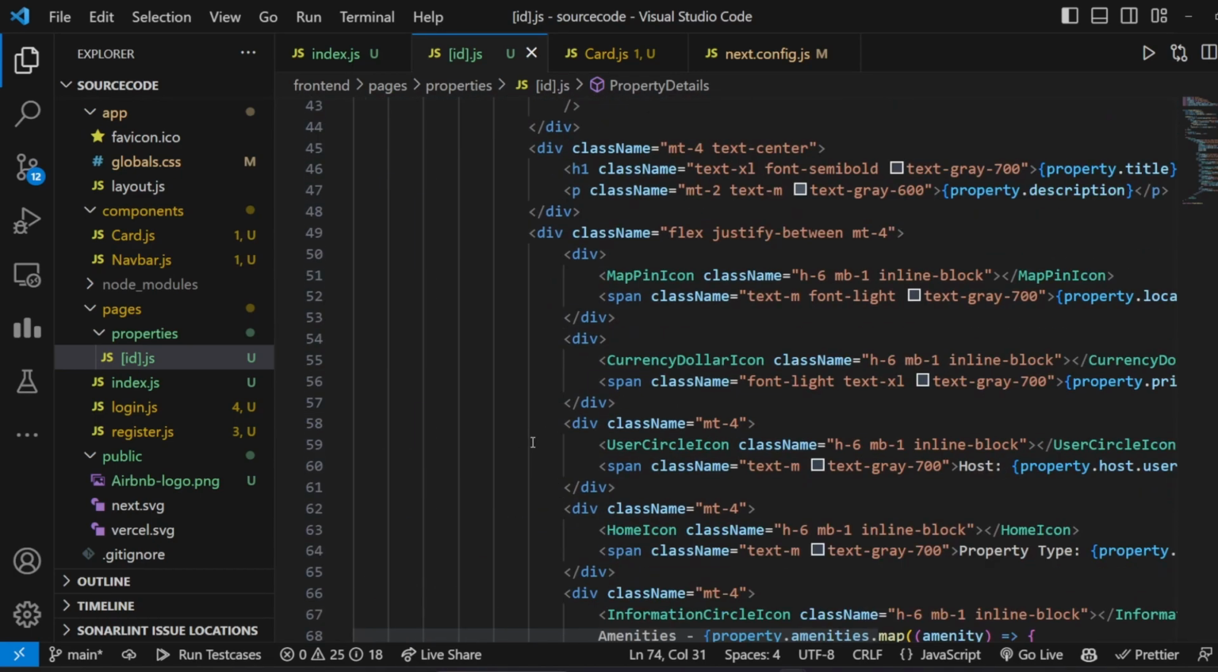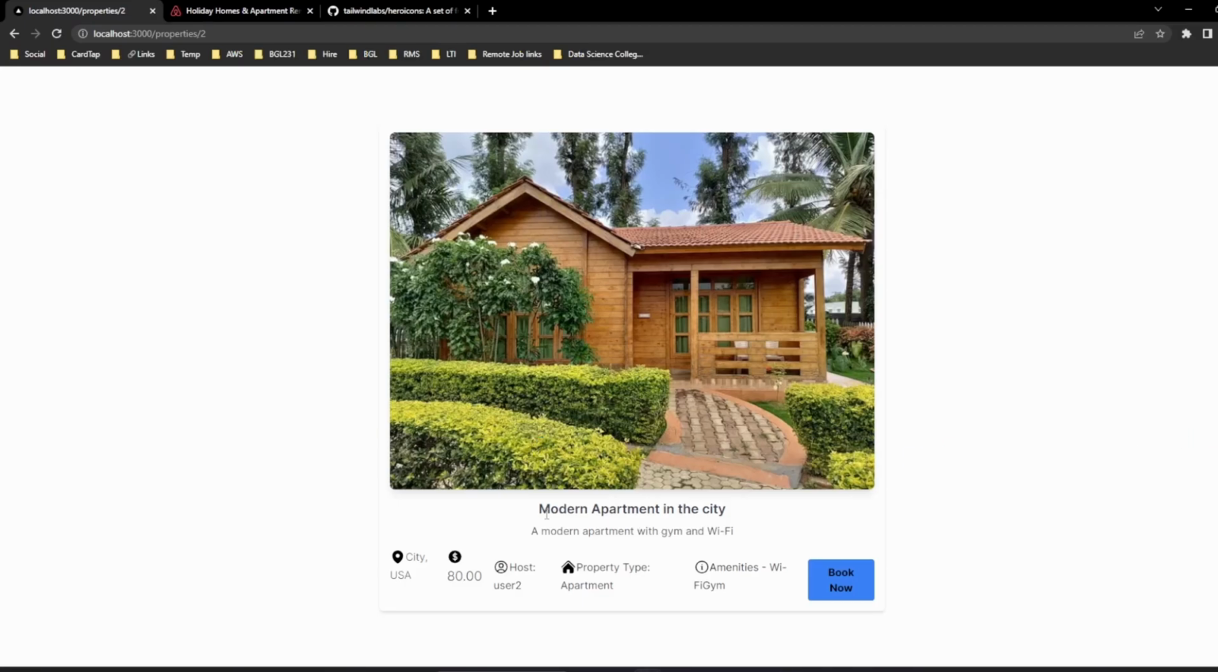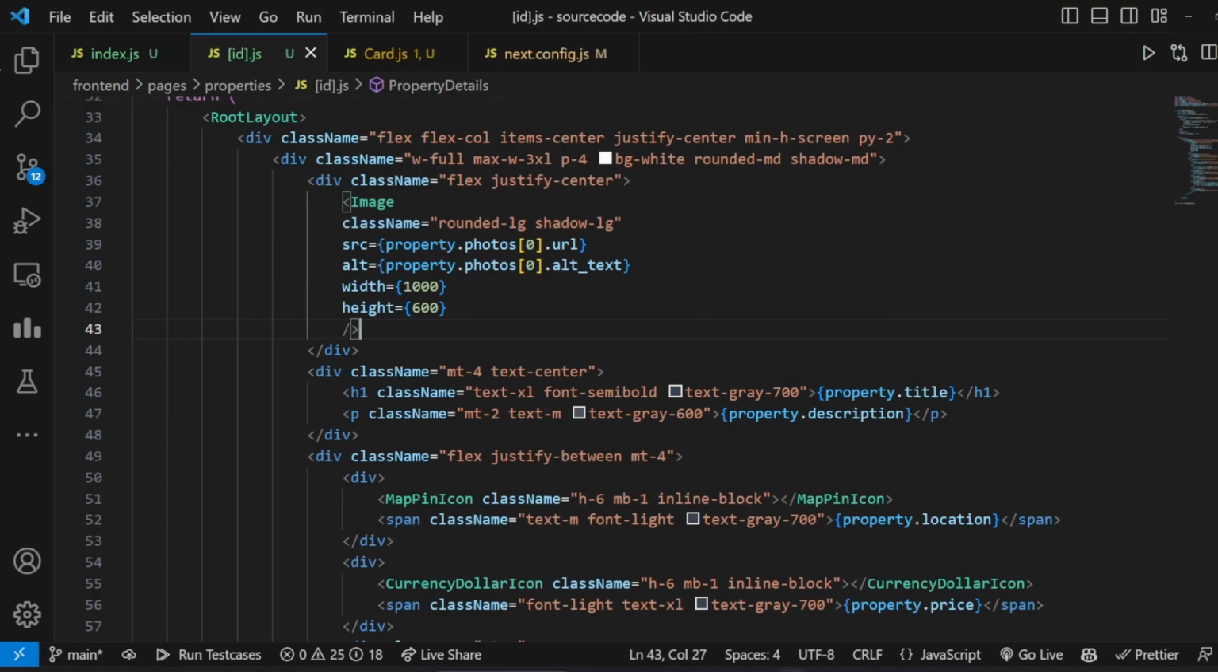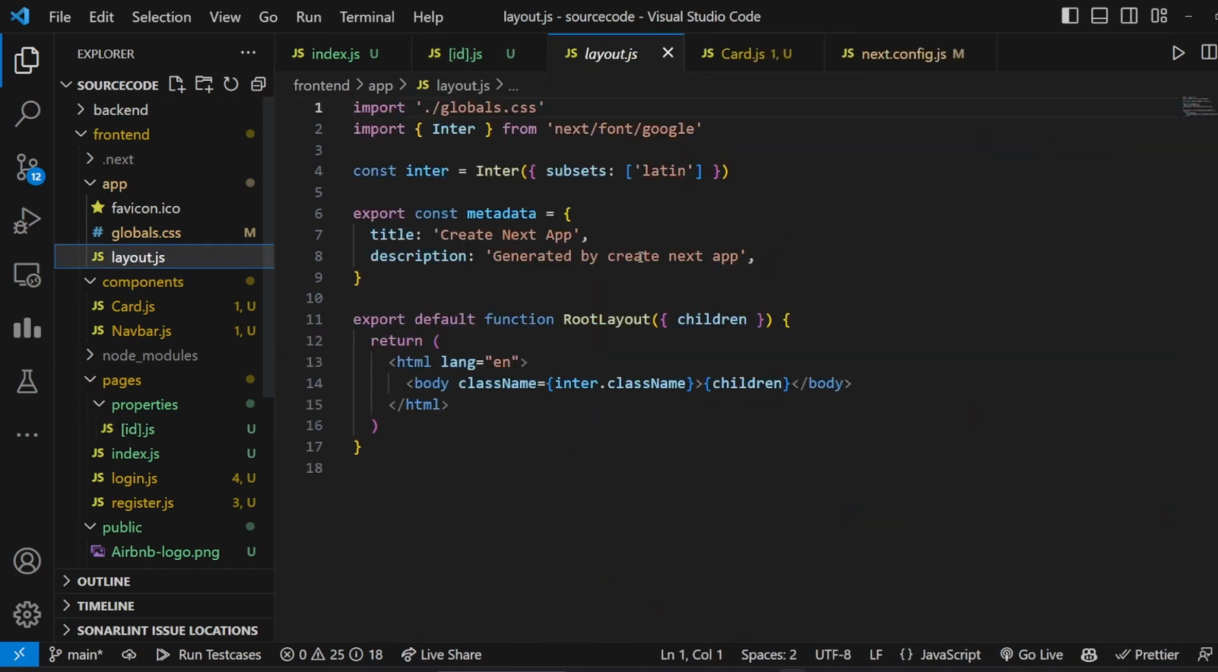So let's fix the layout. It is not looking good. This title and the description is fine, but all these other things should be stacked vertically, not horizontally. So let's fix it. If I go to layout, that's causing the issue. Change this to Airbnb Clone. Then this is fine. No issue here.